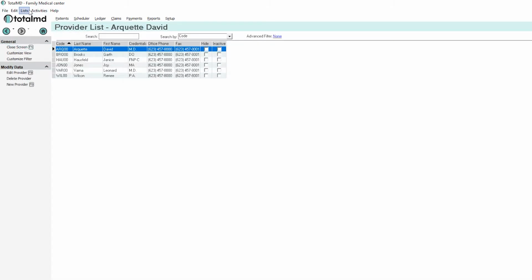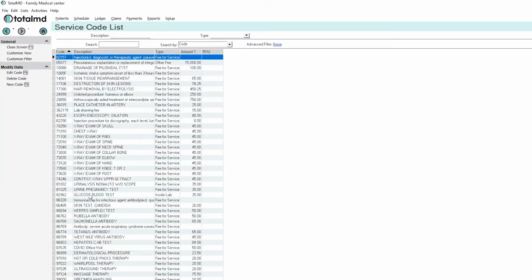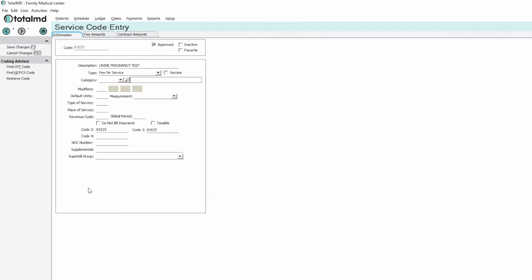The second place you want to go is to the service code list. The service code list will show you the codes that you have listed. If it's not there, you'll want to add it. So you want to double click on your code, bring it up here, and then you want to change the type from fee for service to either inside or outside lab. It really doesn't matter which one you use, it works the same way.